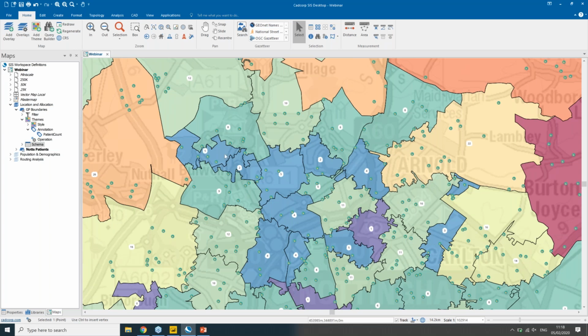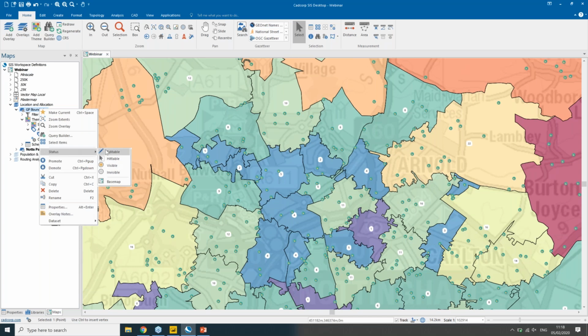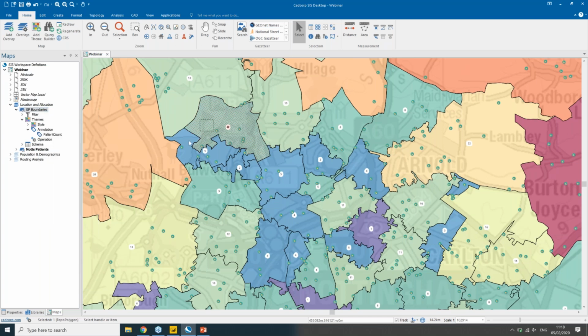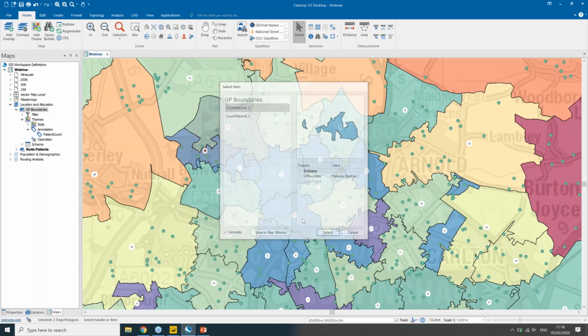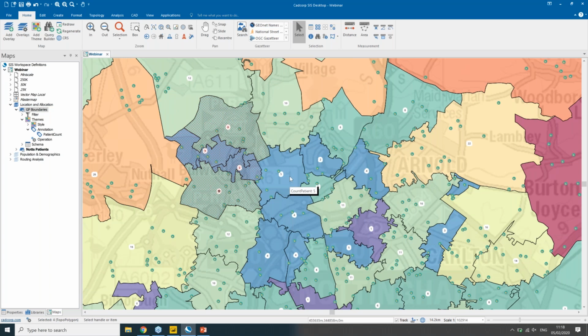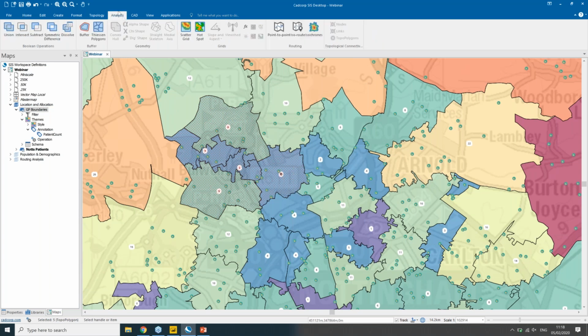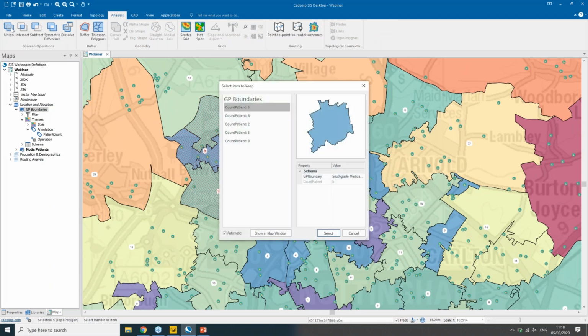is that we've got a number of GP boundaries that have got low numbers. So what we might do is look at amalgamating these boundaries into one. So I'm going to edit my GP boundaries, and if I hold shift down, I can select multiple boundaries at the same time. And then when I've selected all the ones that I'm interested in, we've got tools that can really easily say that we want to go into our analysis and create a union based on these.